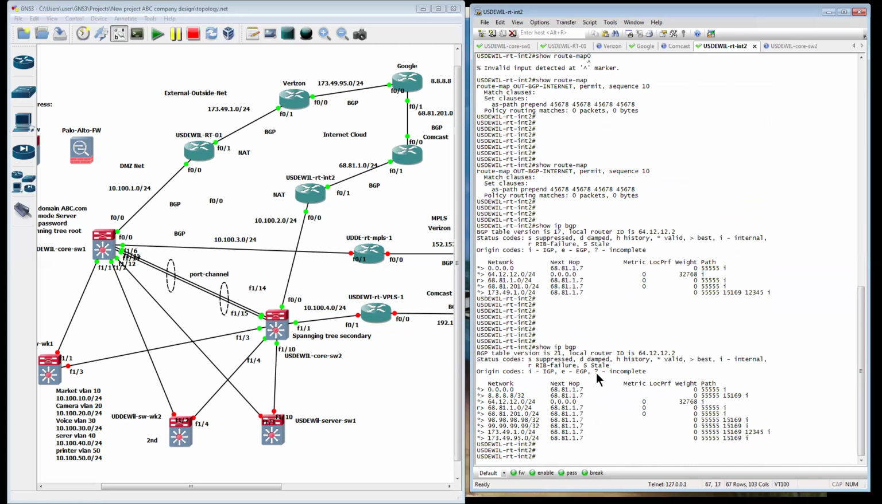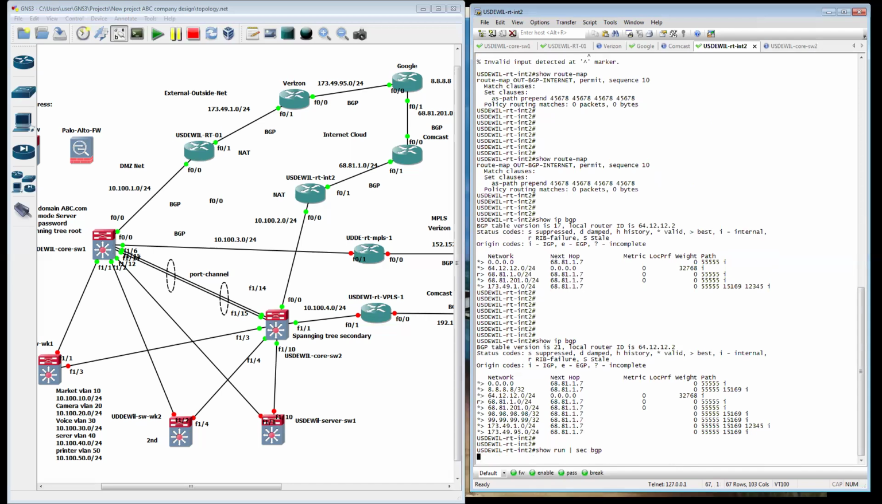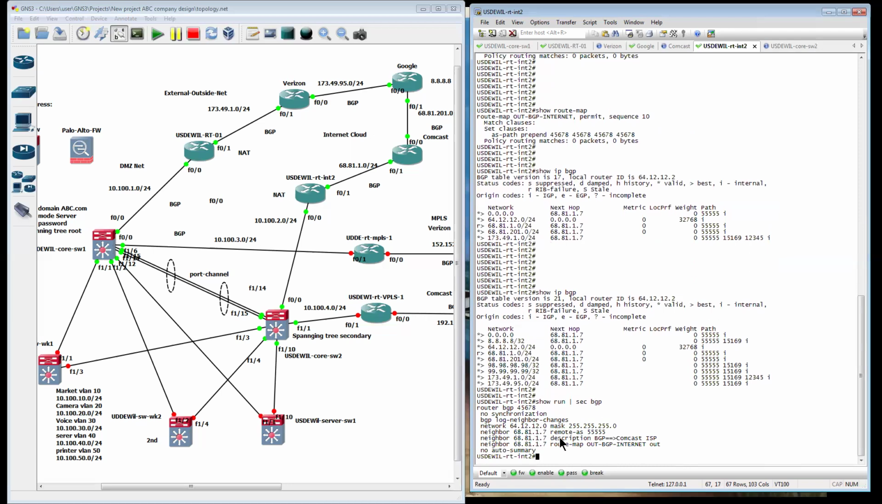Now let's review again. Show run section bgp, to review the BGP configuration here. We don't have an inbound route map yet, we only have a route map for outbound. Sorry, don't get confused. This is outbound to 1.7, this is 201, and this is that one. That's correct. This is going outbound, but we don't have an inbound filter from here.